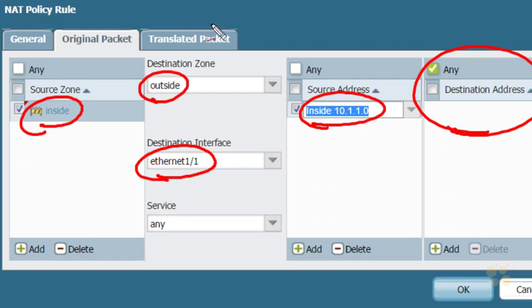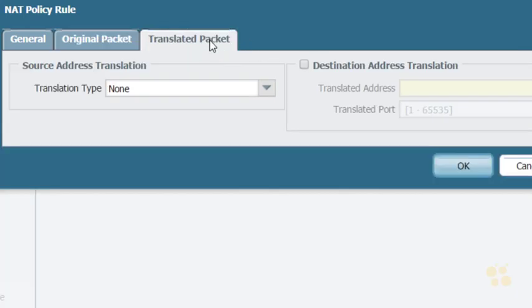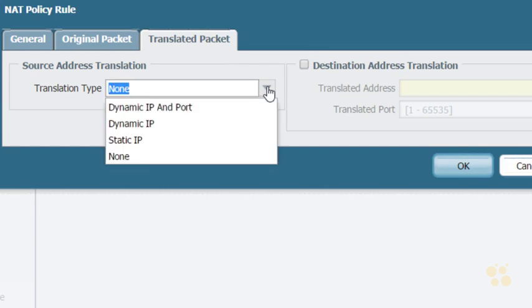And the translation action is going to be specified in this next tab, which we're going to go to right now. So we'll click on translated packet, and then we can specify what we want to happen to that packet. And when I say to that packet, I mean to the packet that matched all those previous criteria that we specified on the original packet tab. So for the translated packet, in our example, we're going to do dynamic IP and port, which is effectively PAT. Or in some vendors, they call it overload, where we're going to map multiple IP addresses over to a single IP address. And that could include hundreds or even thousands of IP addresses.